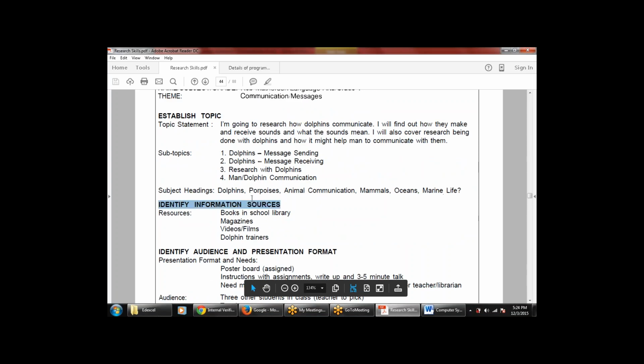The next step is to identify the information sources. That is, what are the various sources that are available for communication? Identify the information sources. What are the various sources that are available?